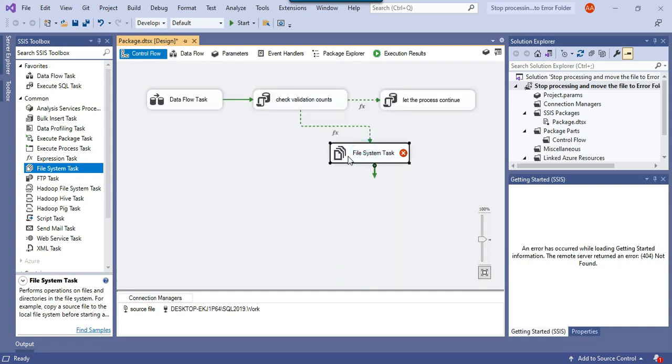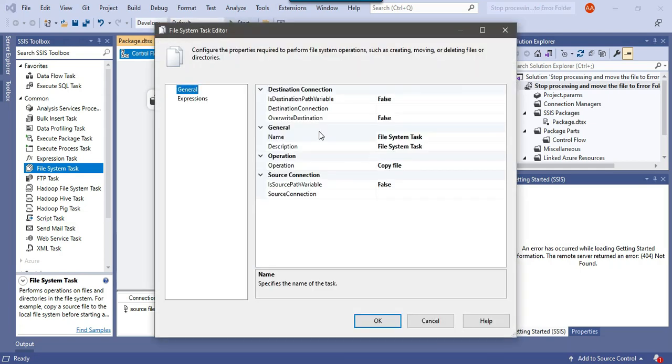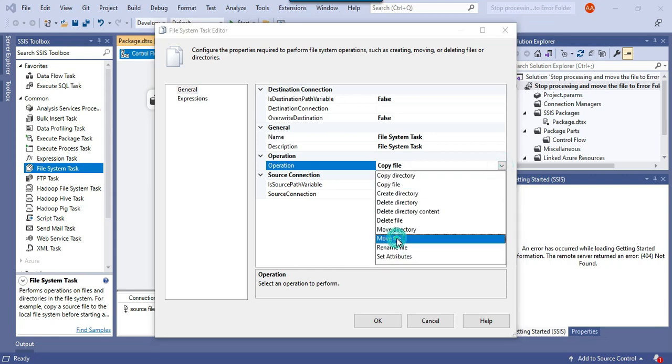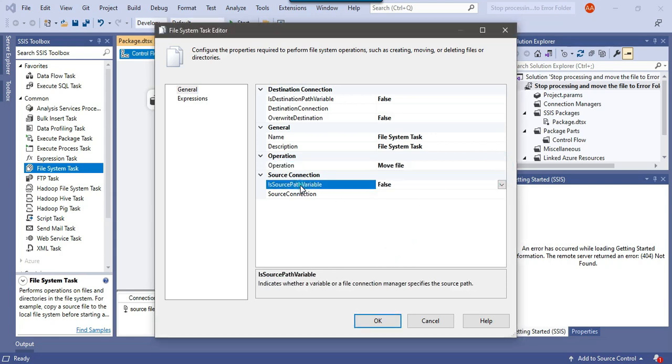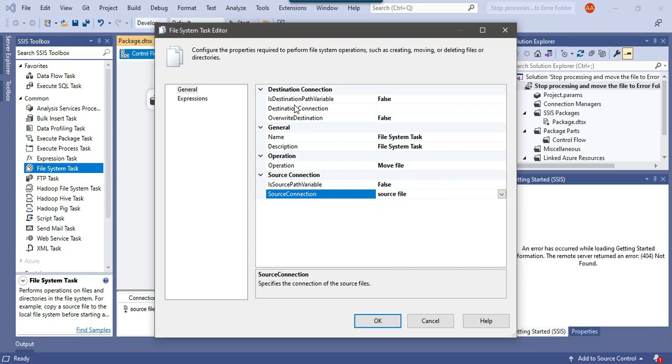So now what we want to do, in the file system task, we can just right click and click on edit, and the operation that you want to do is the move file operation. The source connection is the source path variable, and this is false because we already have a connection to the source CSV file. So we will select that particular connection here, source file, and for the destination one is destination path variable.